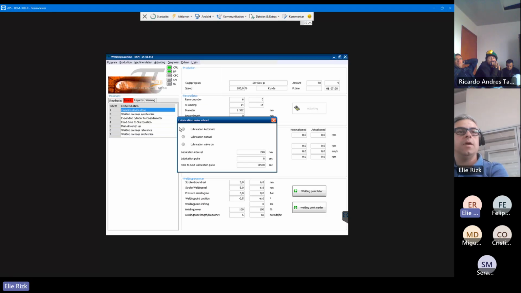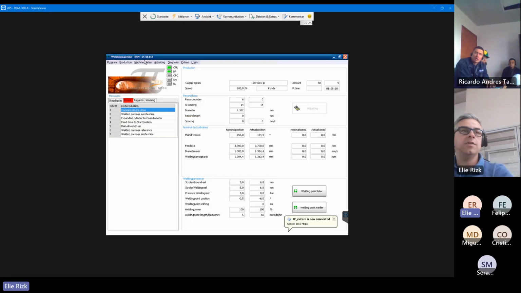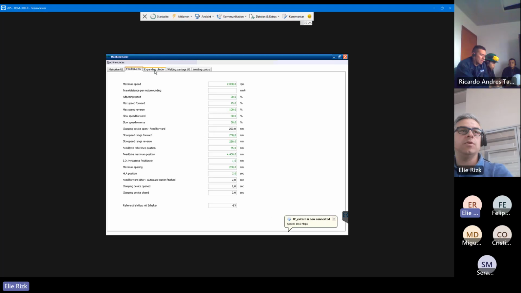Lubrication. Here, okay, you can see the lubrication interval. It's 240 minutes, which is 4 hours, like we saw in the machine data. The pulse is for 8 seconds. So time to next pulse will be this much. This is just for you to know. The lubrication data is like a summary, but the same data are entered in the machine data, as we saw before.